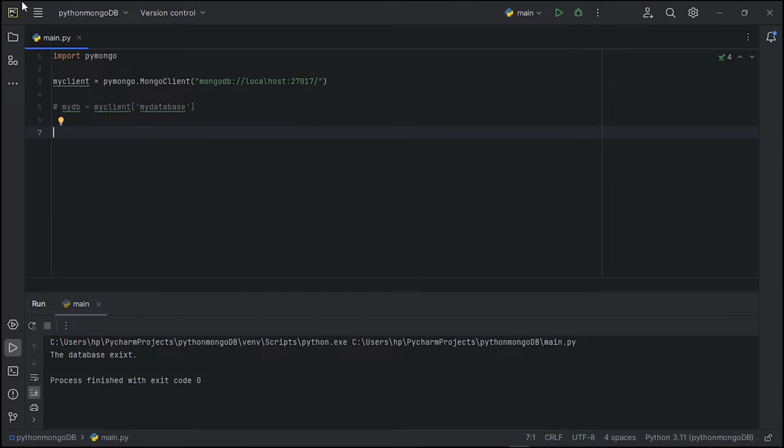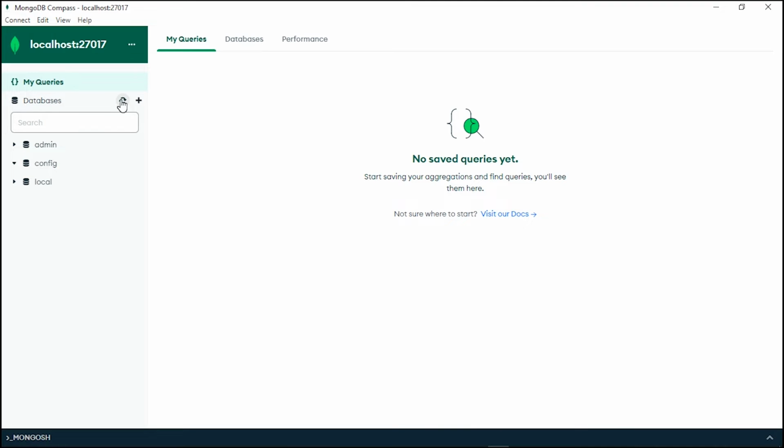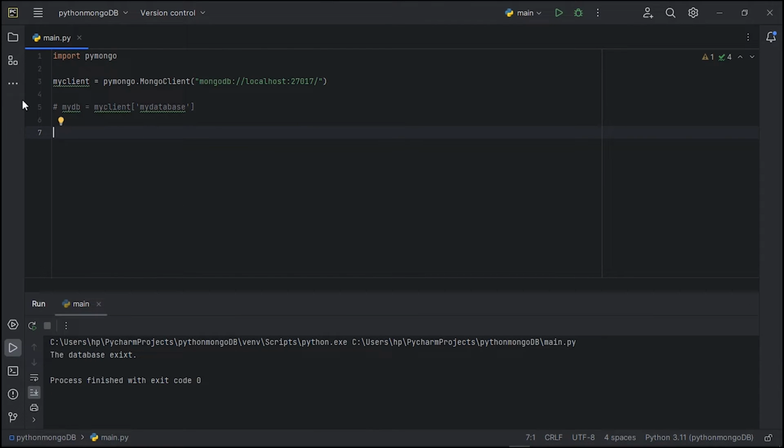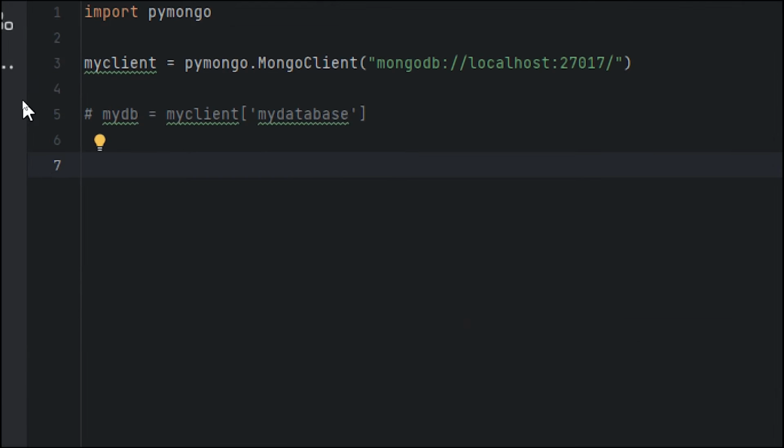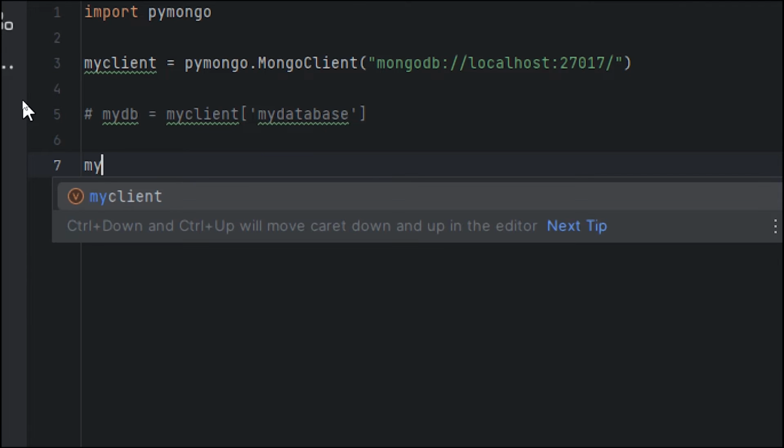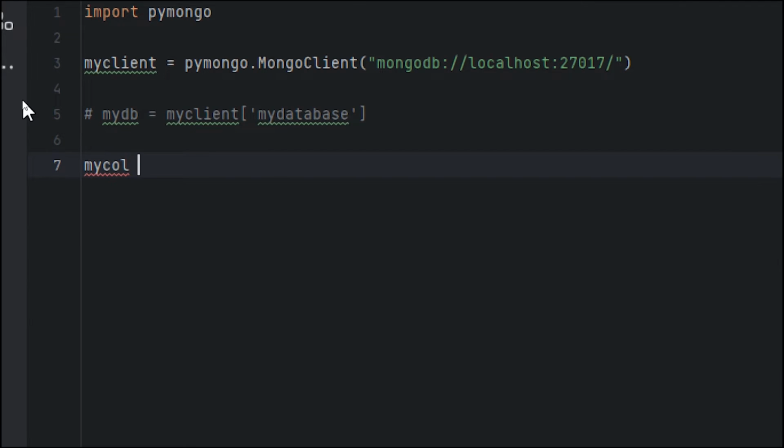So far, when I refresh on this one, there will be no database called my database, but when we add the collection, you will find it there. To create that collection, let me call it my collection, a variable, and assign it to my DB, the database. Remember this is the variable we have just used here to create that my DB.